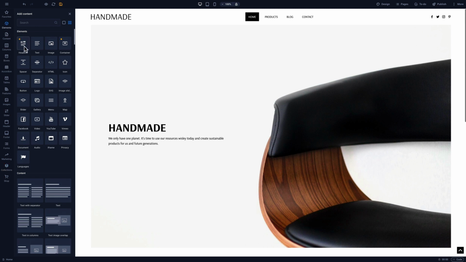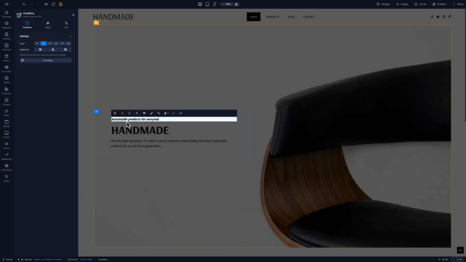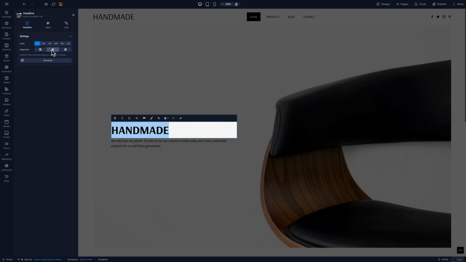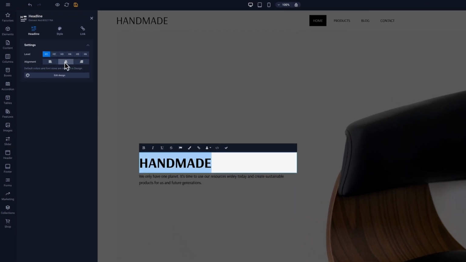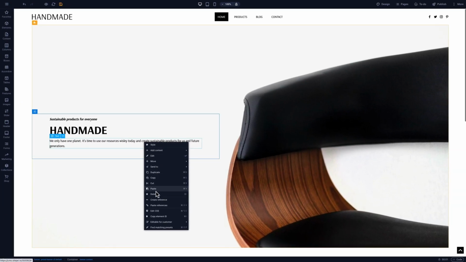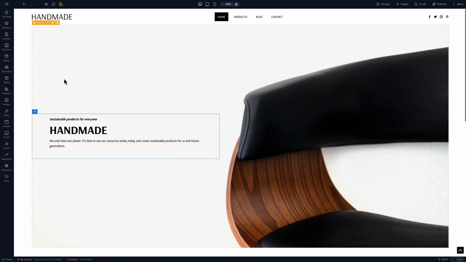You can simply add content by dragging and dropping it to the site. And to edit anything on the site, just double-click the element. The settings option will appear on the left, and you can take it from there. You can right-click to view the submenu for actions like editing, moving, and deleting the element.